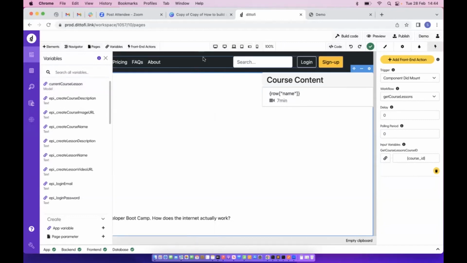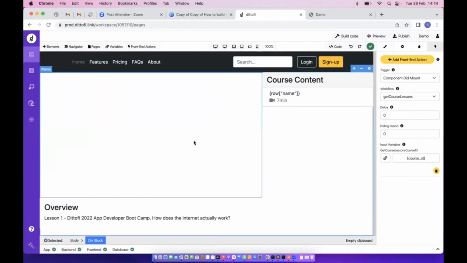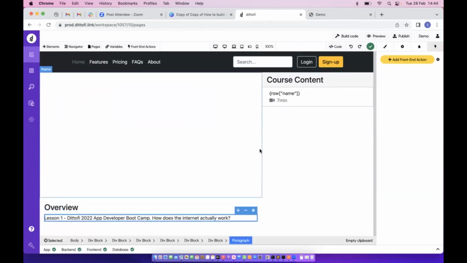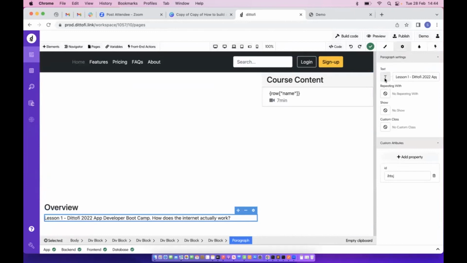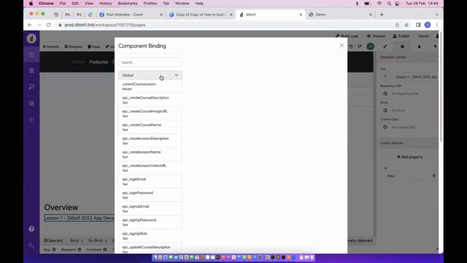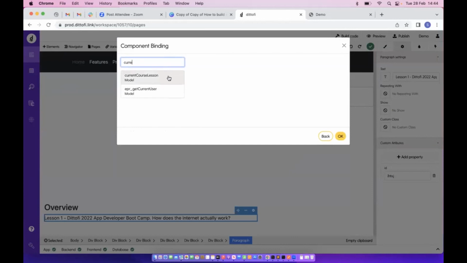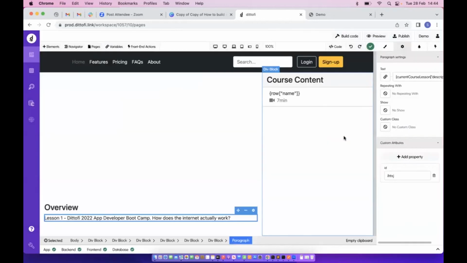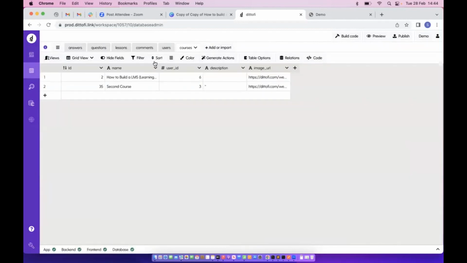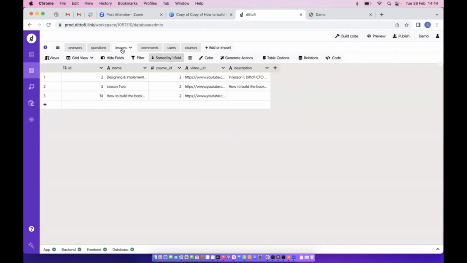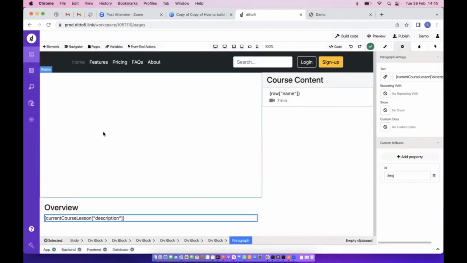And I can now take this variable and use it to substitute out some of the static data on the screen. So I could click on this paragraph here, for example, click on this text and say I want to bind this to the current course lesson description, for example, like so. So that should now take the description from here and display that dynamically.